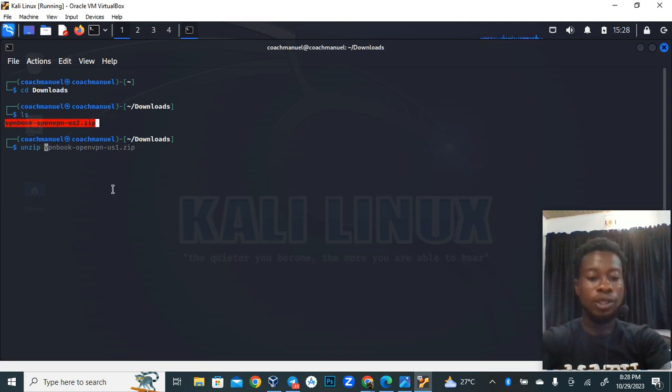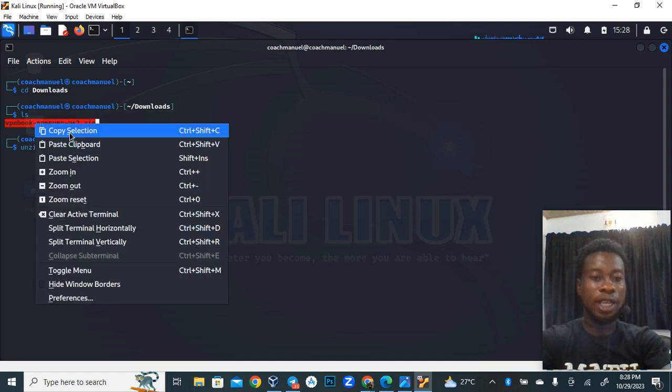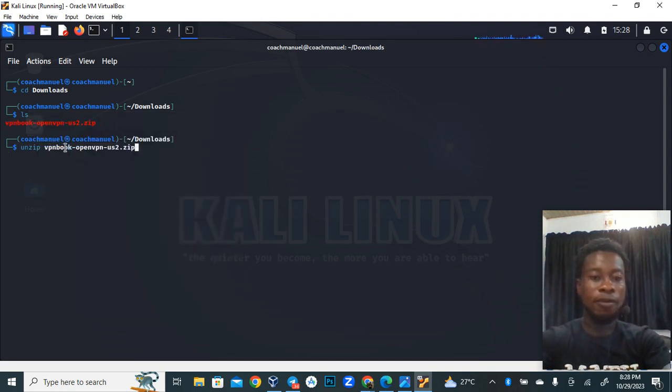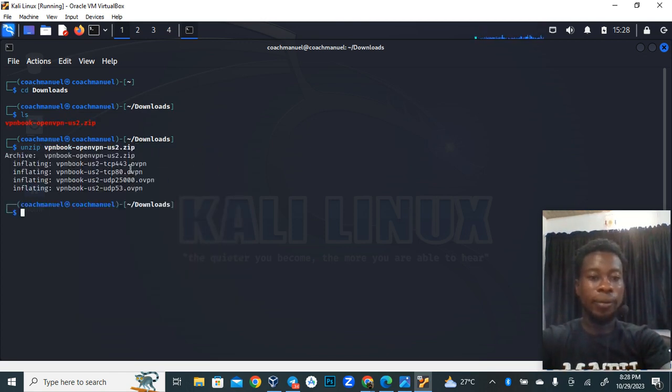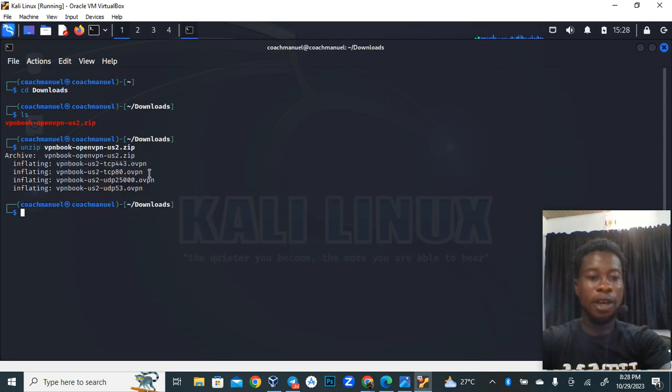I'll hit Ctrl Shift V, then come right here and press Ctrl Shift C to copy, or just right click and copy selection. Come right here and paste the selection. So I have the selection here, then hit enter. All right, successfully I have unzipped the files.